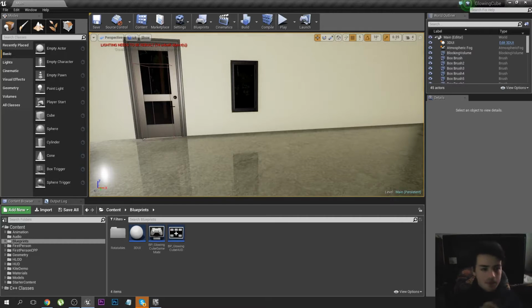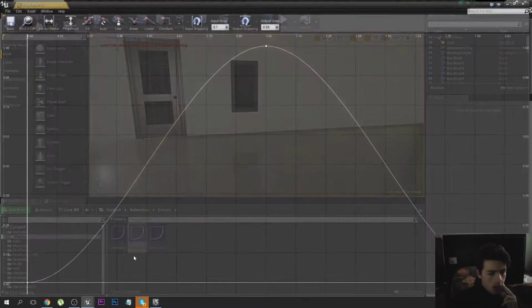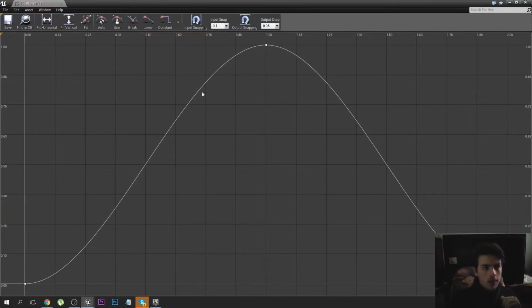So I want to show you how to do animation curves the right way in C++ versus doing them the wrong way. An animation curve, by the way, for anyone that doesn't know, looks something like this. This one's called float linear 2 seconds. I made this myself. You can see it just curves upwards and then it curves downwards. And so animation will follow this curve.